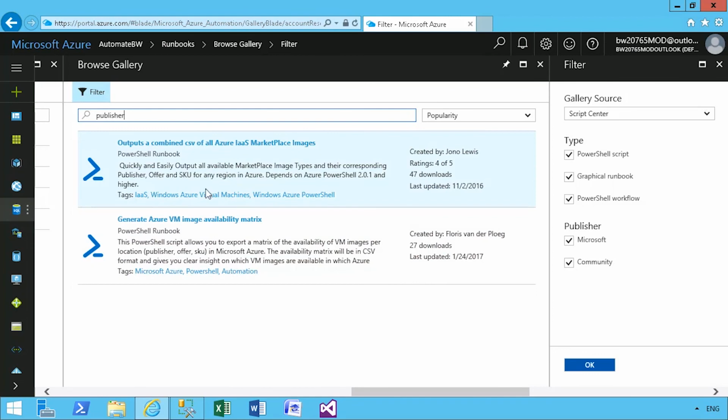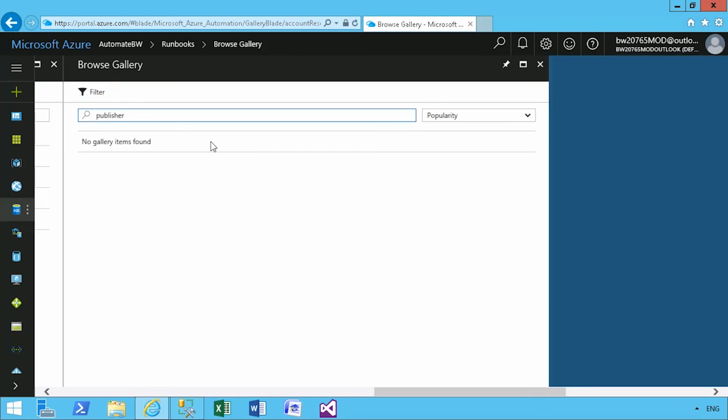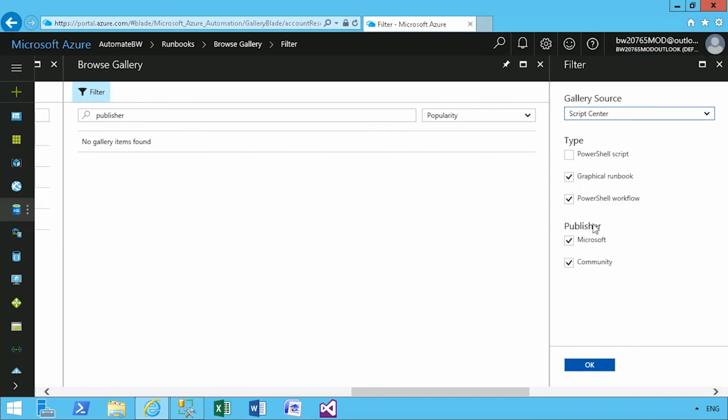We have graphical runbooks, we have PowerShell runbooks. You can see right here these are the different types. These are all PowerShell runbooks, and you can see that from the PowerShell icon right here. If I turn off PowerShell script and click OK, notice how there's nothing left in the publishers. So we're going to change the filter and put the PowerShell scripts back in. There are also PowerShell workflows that we can use.